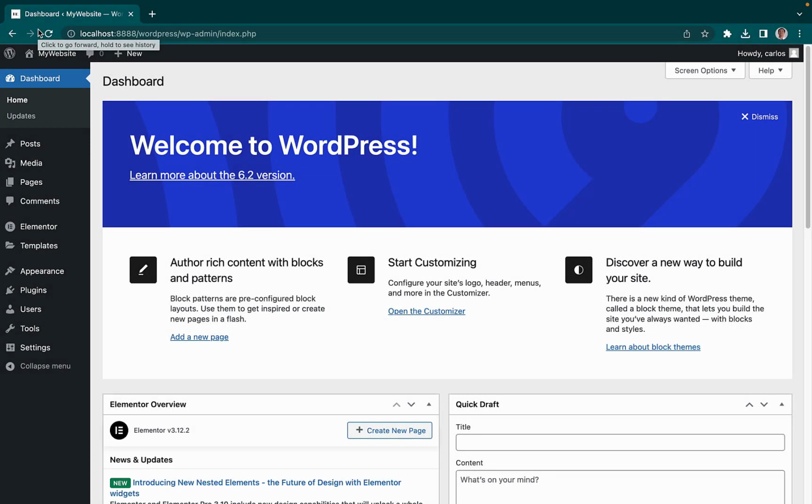In WordPress, it's important to regularly back up your site to prevent any data loss and security issues. In this tutorial, I'm going to teach you how to back up your WordPress website using a plugin called All-in-One WP Migration. So to begin, we need to install that plugin.